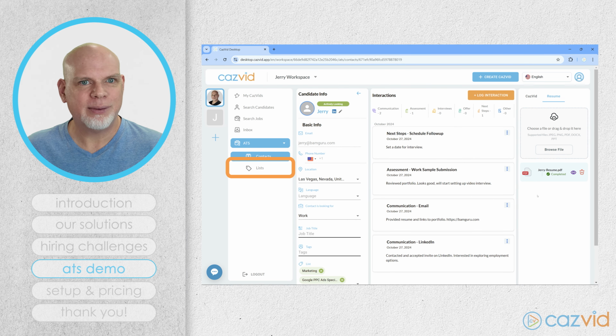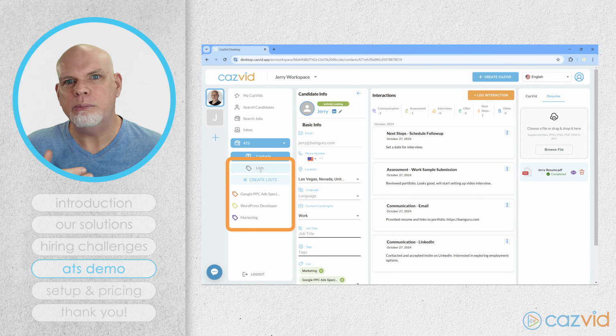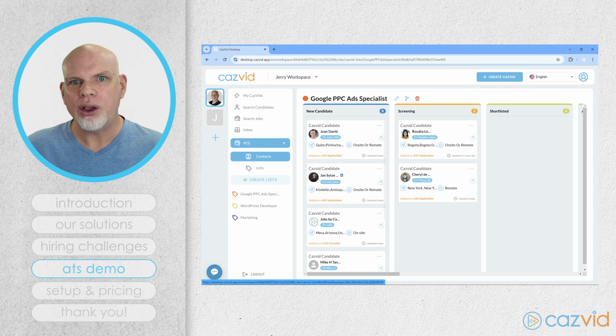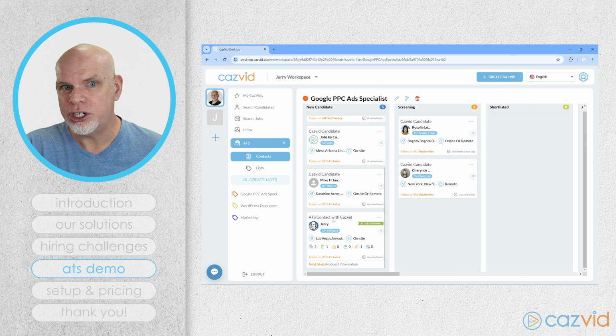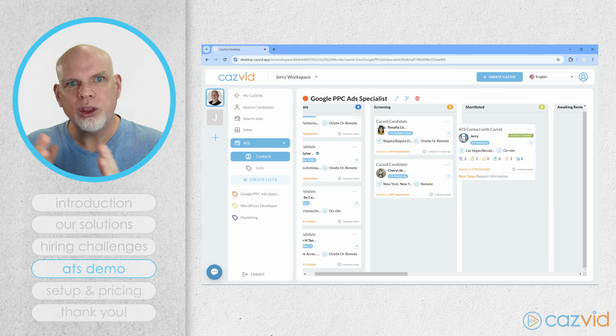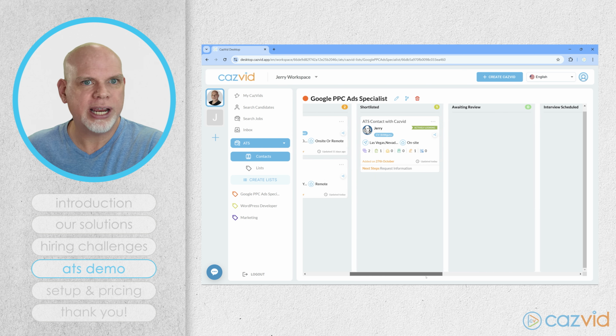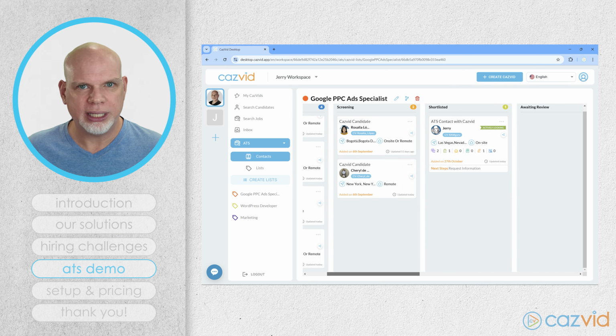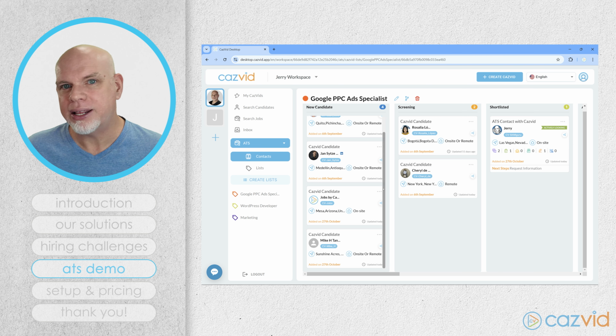Next, we have lists. This is where you can start tracking and moving candidates through the application process. You can see all candidates that have applied for a specific job and move them through your hiring pipeline, from new candidate all the way through to either hired or rejected. We provide you a couple ways to add applicants to a list, manually or automatically.